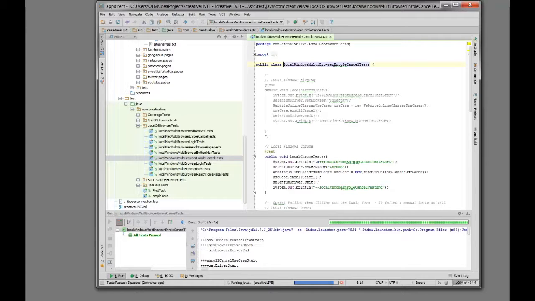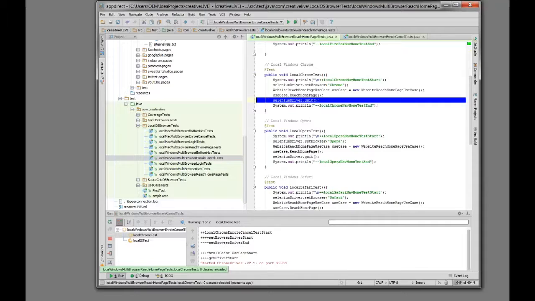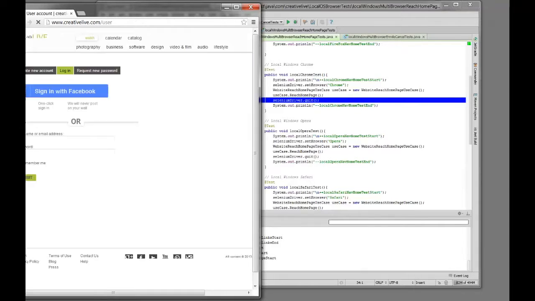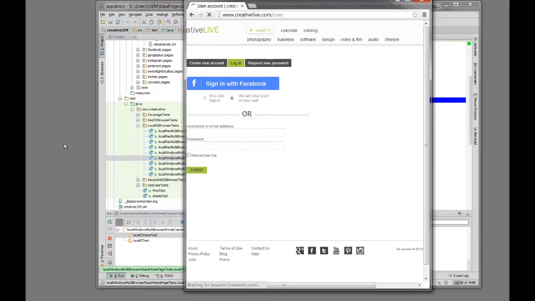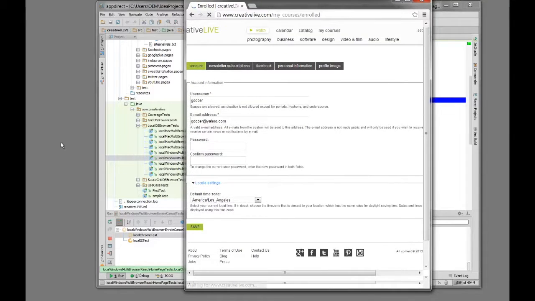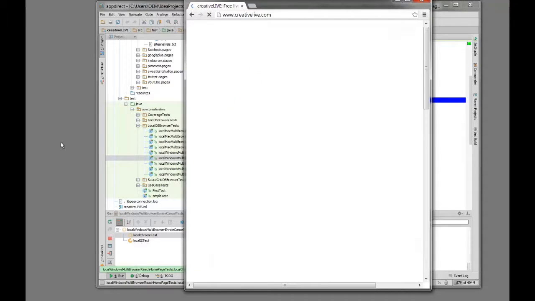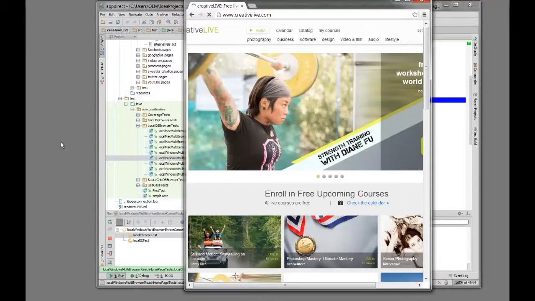Once we have these tests in place, it's just a matter of running them under the different browsers to see if the functionality works okay under the different browsers. So there it's running on Chrome, and it's going to fill out the form and log in. It's going to go look for courses it's enrolled in, delete them. Now it's going to go look on the home page for a course to register with.